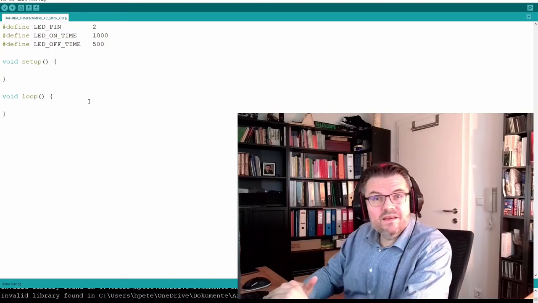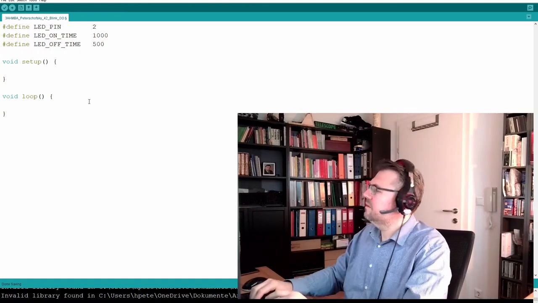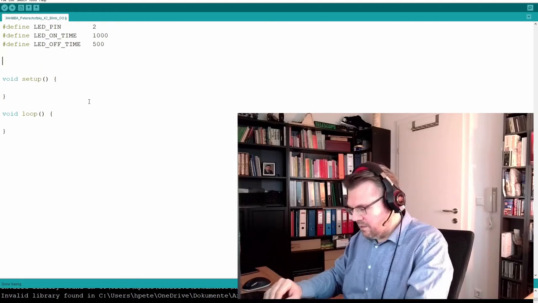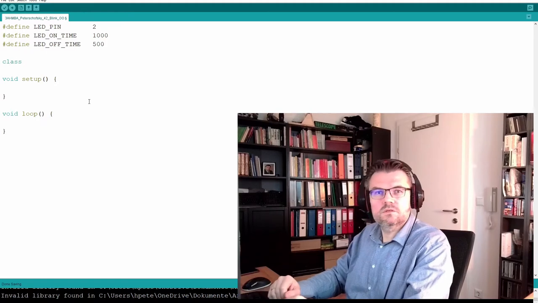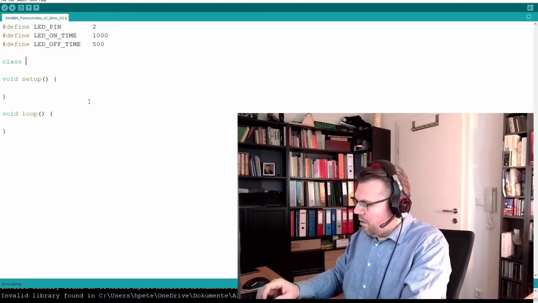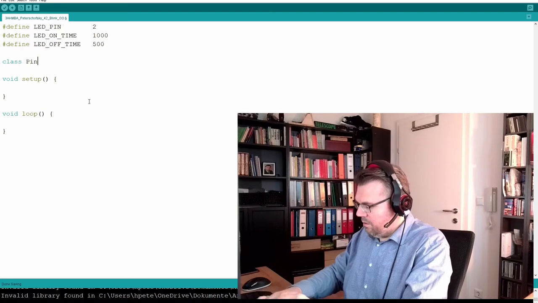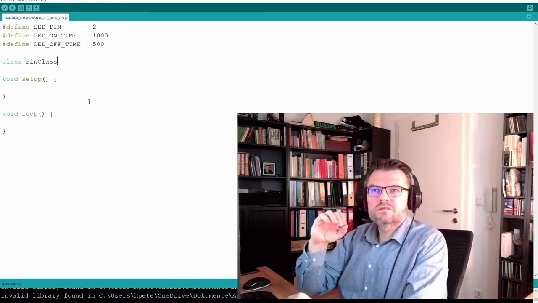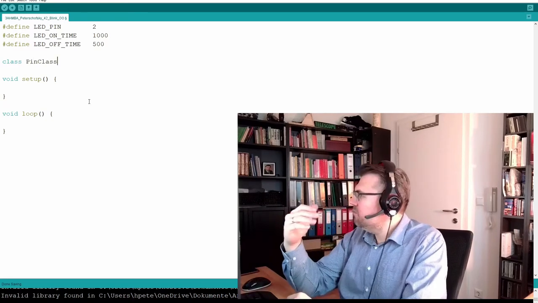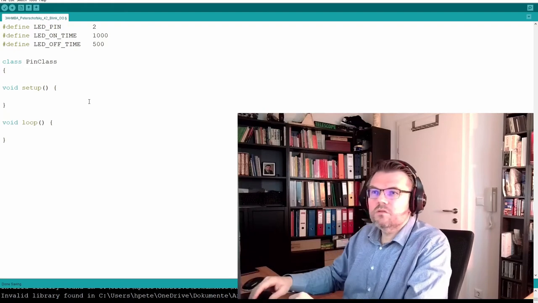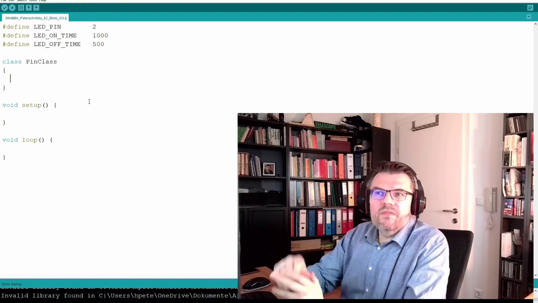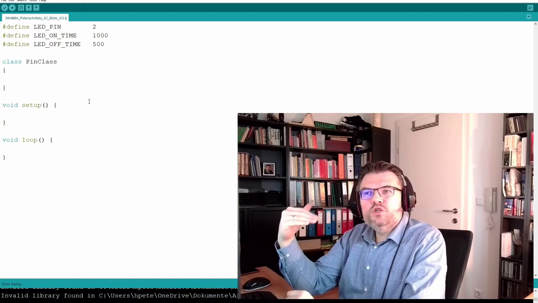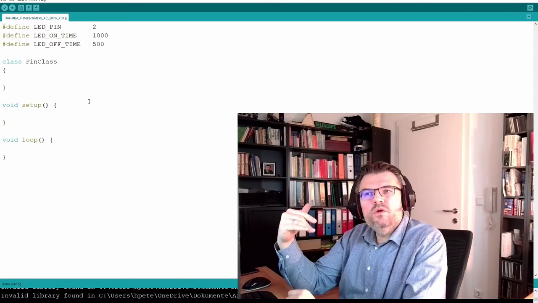Now we want to define the pin as a class. How do we define a class in C++? The keyword is class. Now we need to give the class a name. I will call it pin class. That's the class of the object I want to produce. And now I describe which methods and which attributes I have in my object.